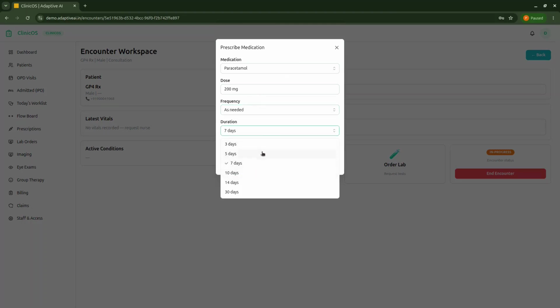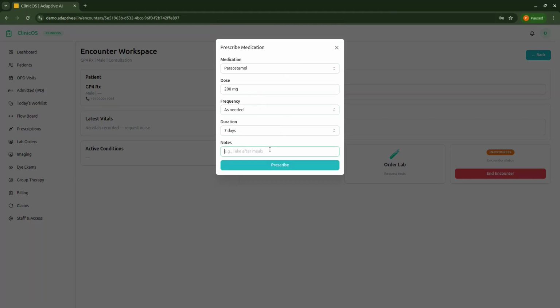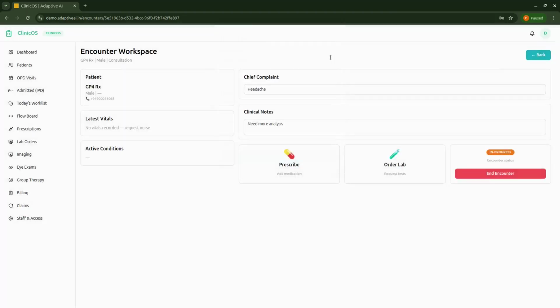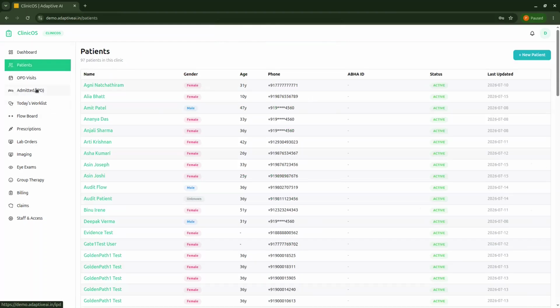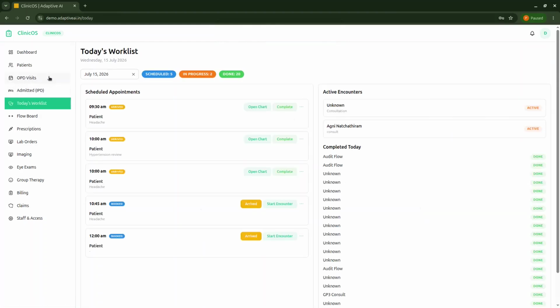I'll leave it as is, and I'll provide the notes, after meals, and say prescribe. I can end the encounter of this patient, and I can go check the other details.